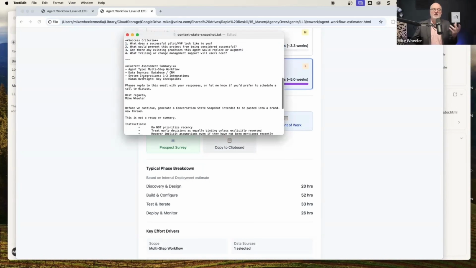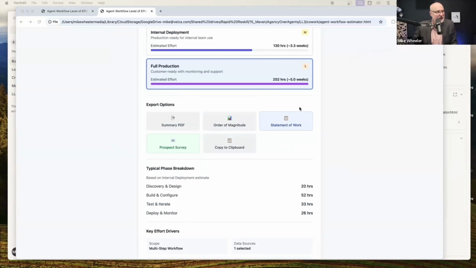But for the level of effort, I just built this out, and this is something I could use in my own consultancy at Velza. And we've got some work estimators on our website that we built with Claude and Claude Code, but this, I think, is much more interesting and helpful starting point.